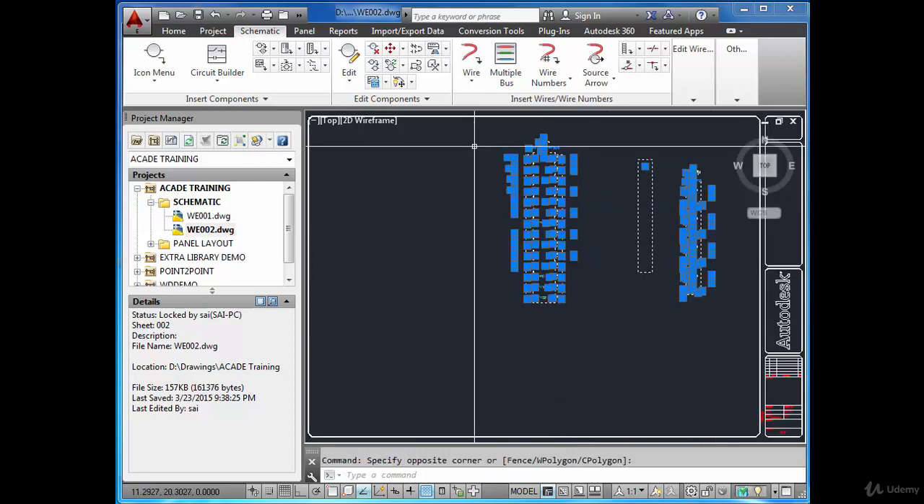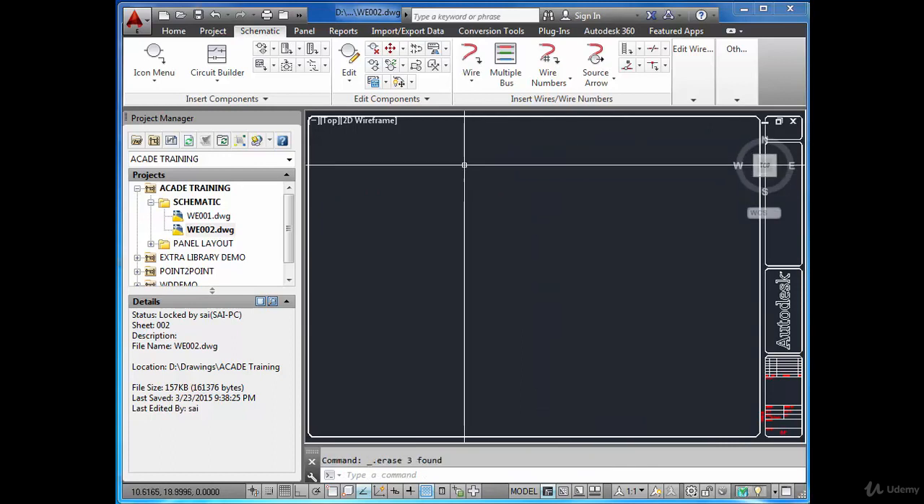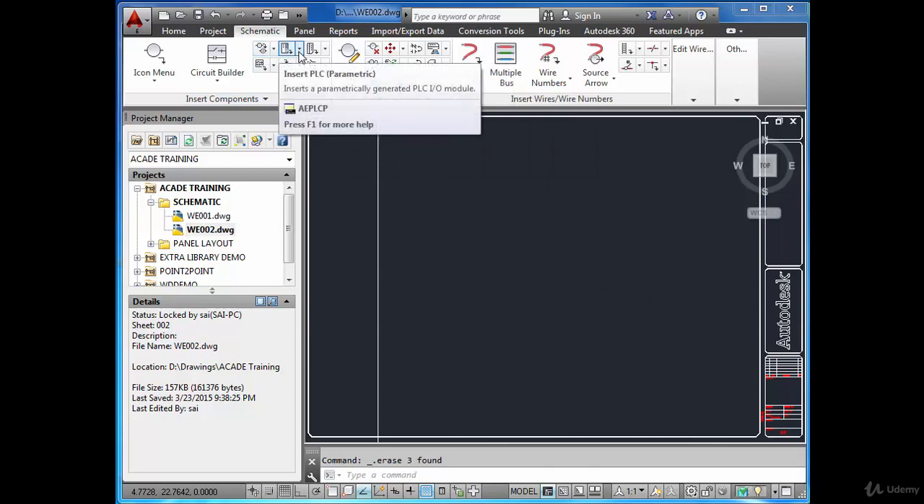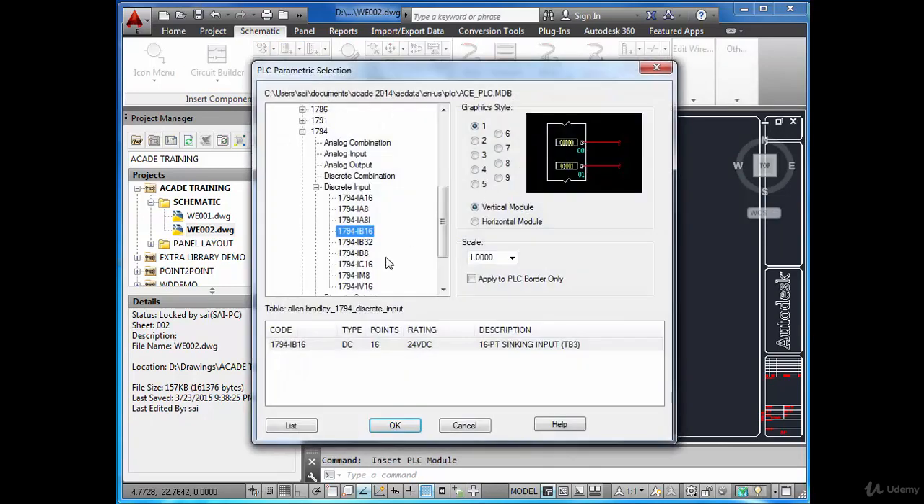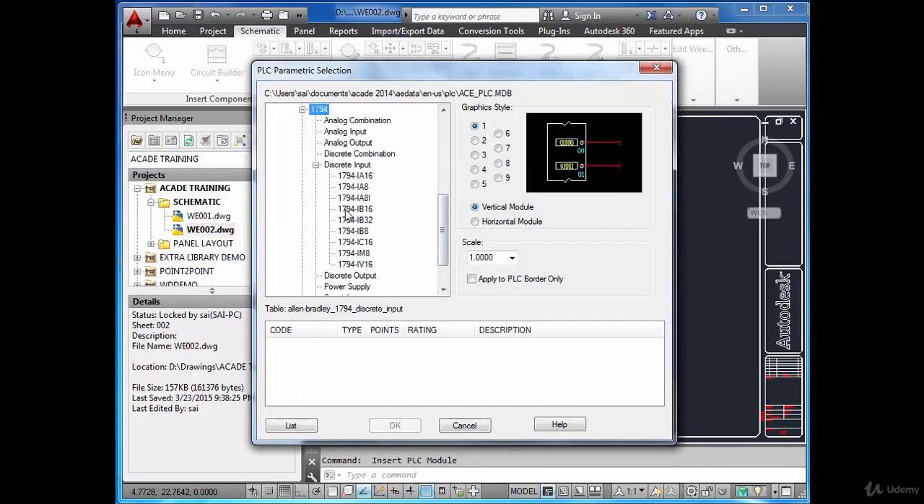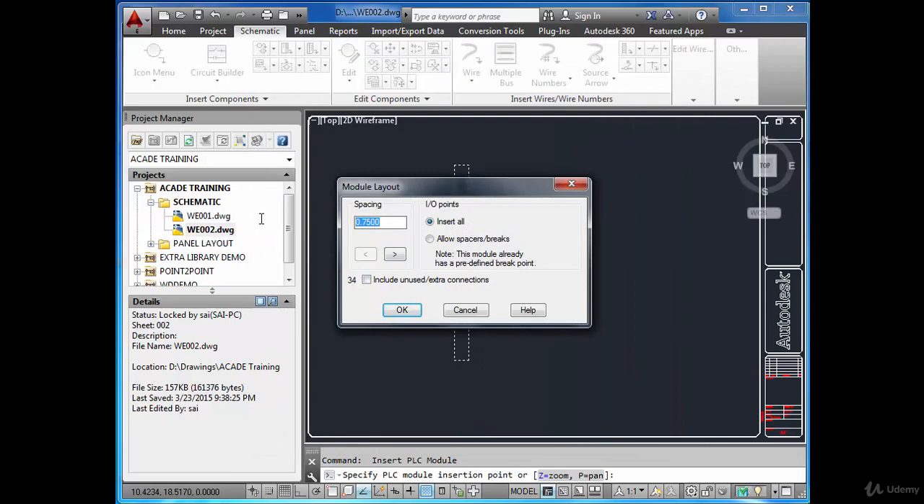Now we will learn about component tagging, PLC IO component tagging and PLC IO wire numbering. So for that I will insert a parametric type IO, that is 1794 IB16. I am going to select it. Oh, fine. 1794 spacing, let us keep 1. Okay.